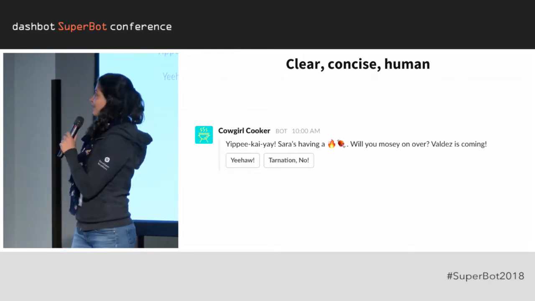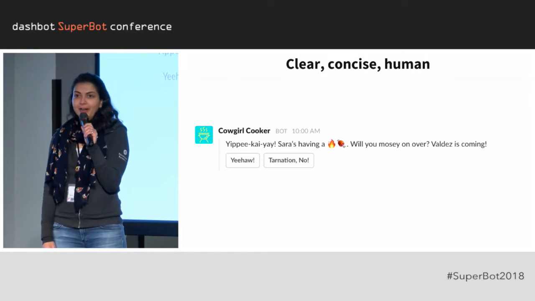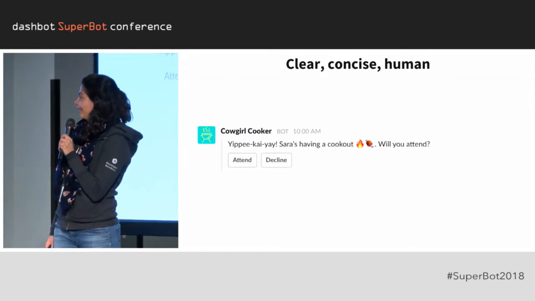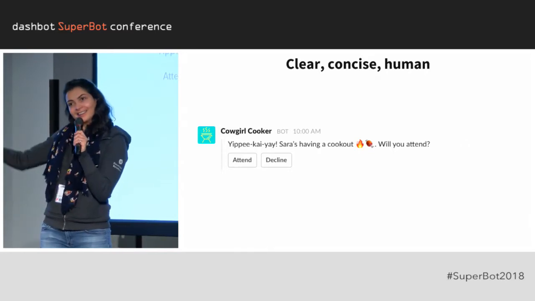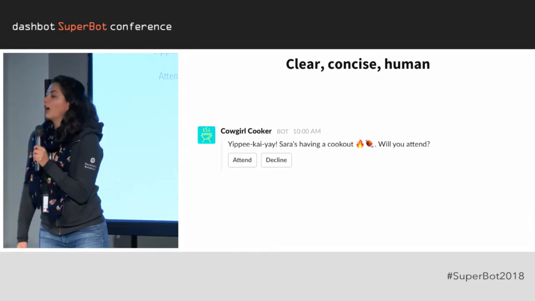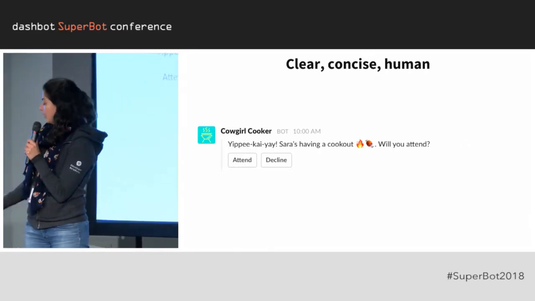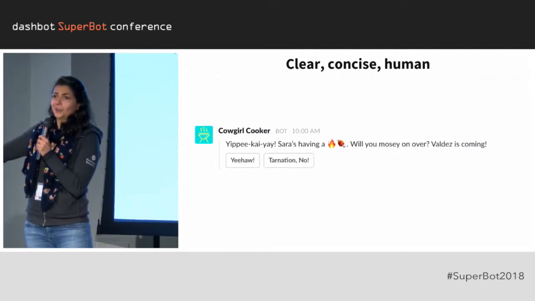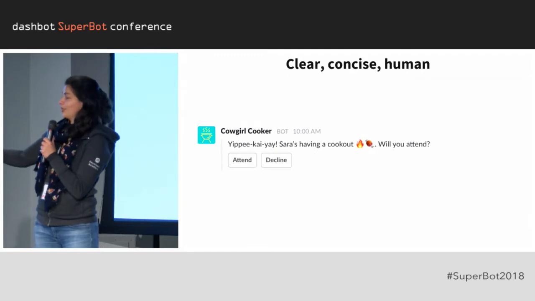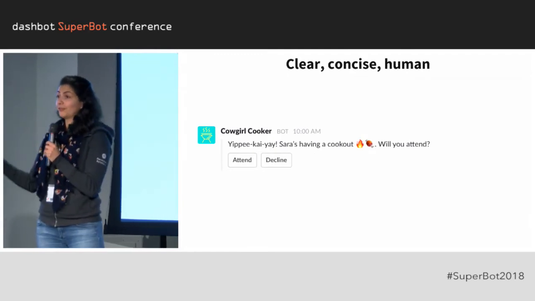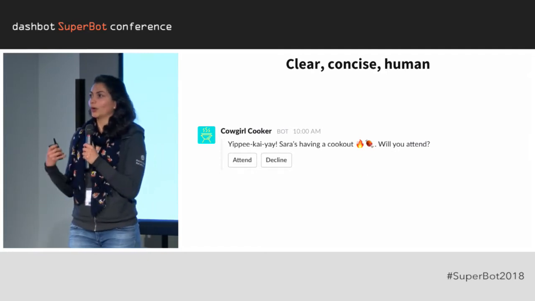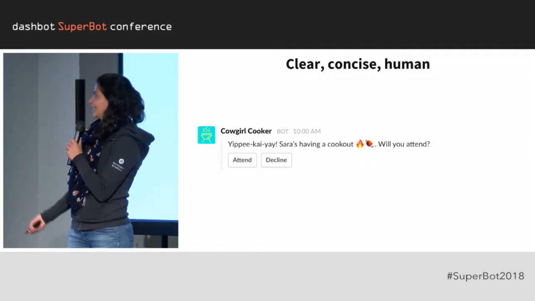So in this case, if you're reading the sentence, yippee-ki-yay, Sarah's having a fire meet. What? So it's probably a lot better if you say she's having a cookout, and then fun, happy illustration. Another thing that we like to tell people is that on these buttons, if you say yeehaw to this, what does that mean? It's really helpful if you make it a positive declarative verb that either confirms an action that a user was going to do or clearly declines it, takes it in another direction.